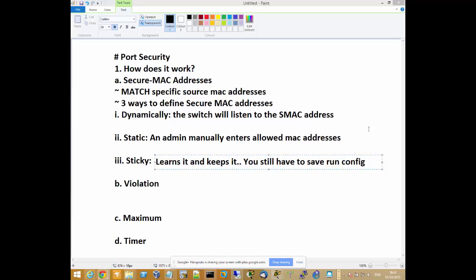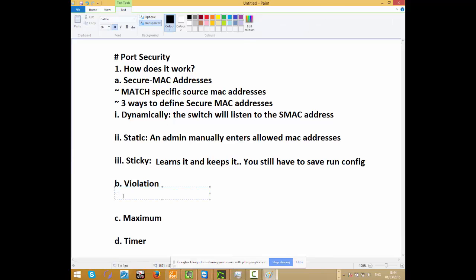So that's the first concept, the secure MAC addresses. The next one would be, if we configure a switch port to learn 2 MAC addresses and that's it, and a third MAC address now comes on that port, there are 3 violations that we can set. So I think we should start from the middle. Who agrees that we should start from the middle?